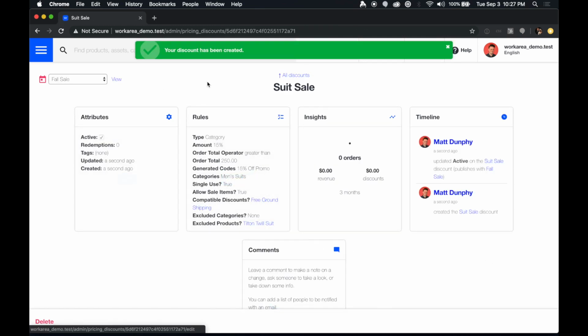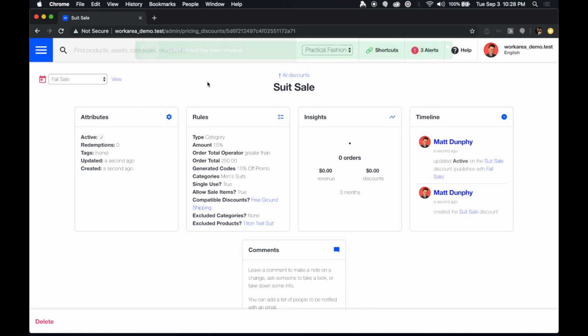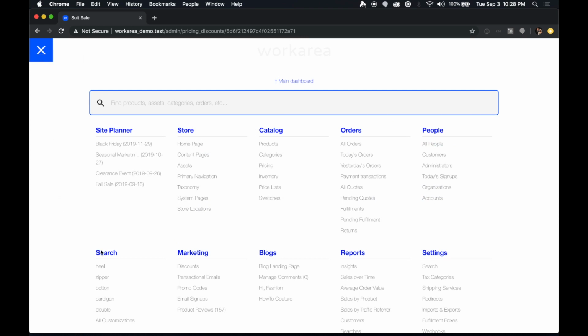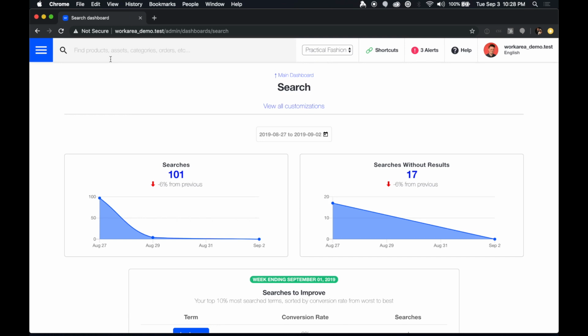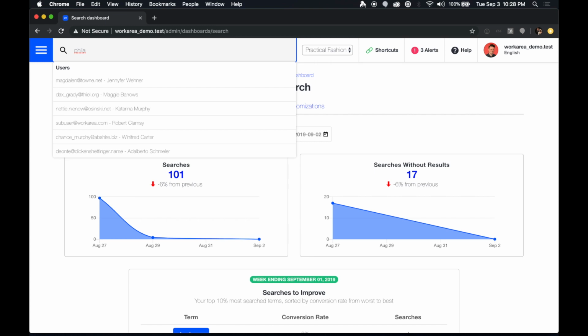Now, before I wrap up, I do want to show search because that is another really important aspect of Workarea as a platform. It's not just a catalog and content management tool. It has an incredibly robust search engine built into the platform. And that goes not just for storefront search, but if, for example, you're a customer service user taking phone calls and placing orders on behalf of people, go ahead and search for users based off of their address, their name, their email address, their phone number.